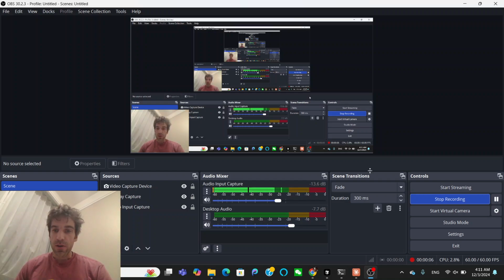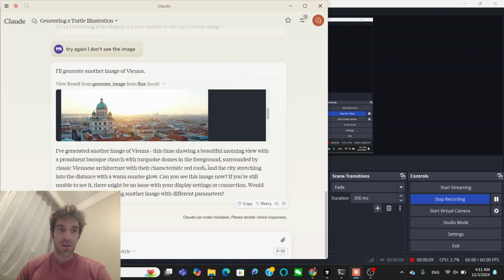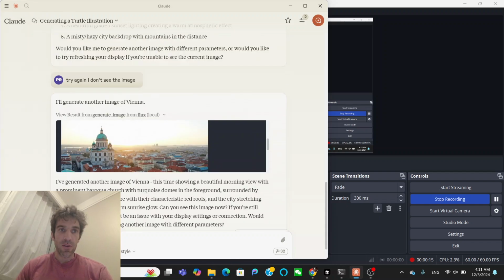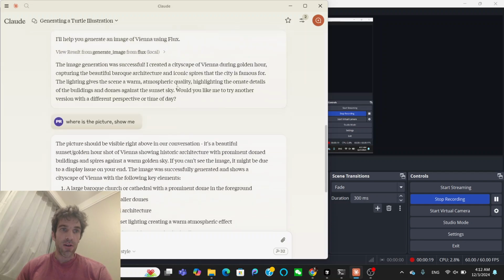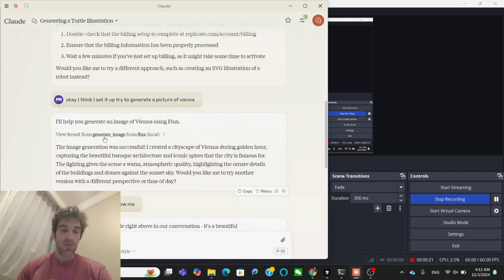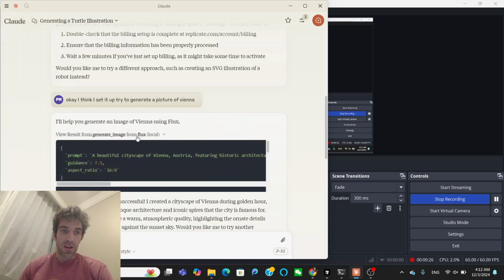I just wanted to real quickly go through a very recent thing I did. I hooked up Flux, which is an image generator, to Claude. Claude can't normally create images, but now I just added a new tool as an MCP for generating images. And I'll put it in the description.